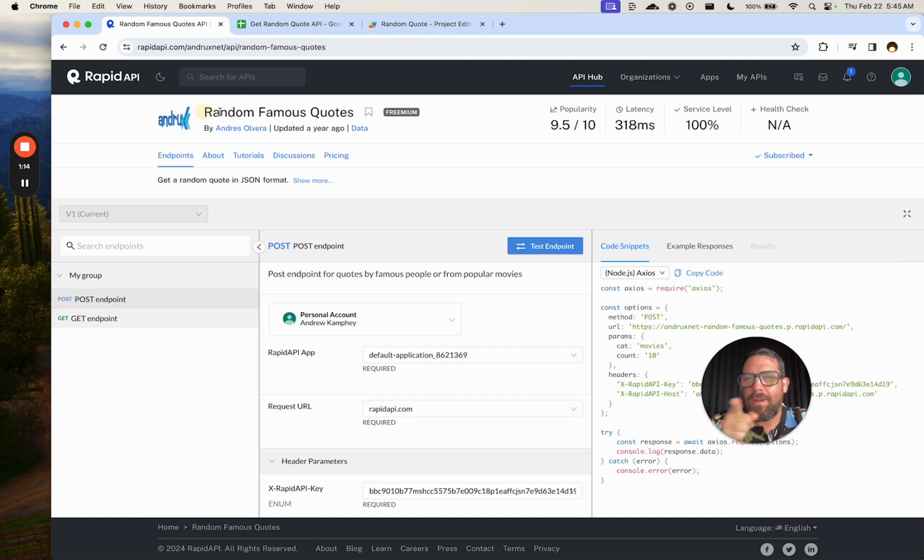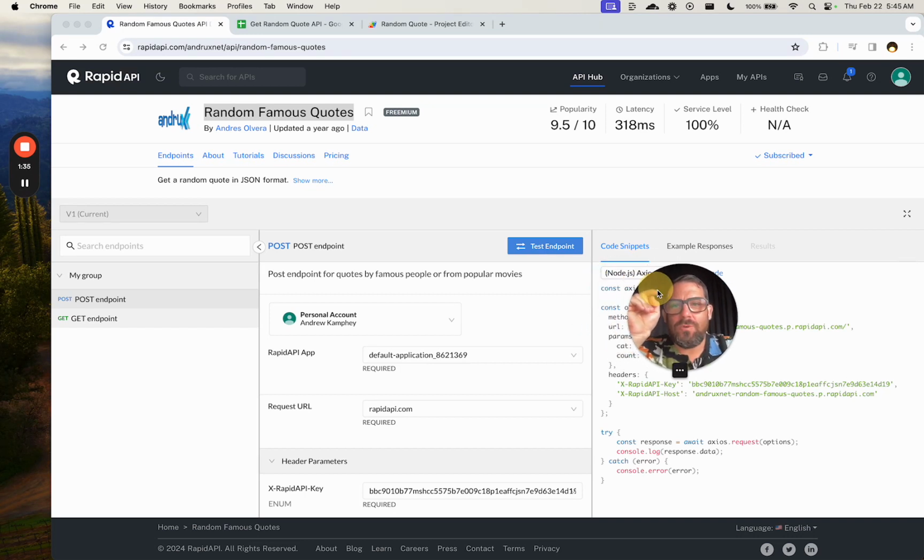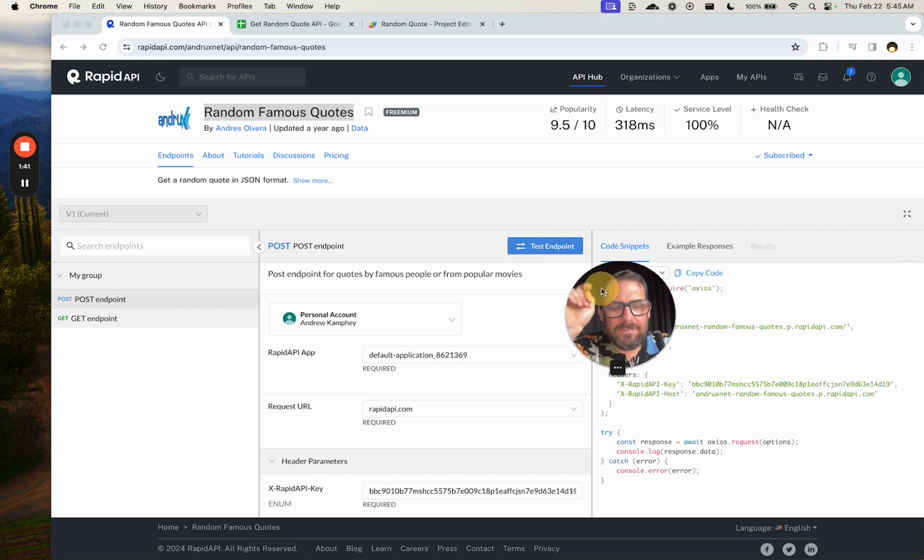So we got this Random Famous Quotes here. It's an API on rapidapi.com. You can search for it, sign up for an account. And then the key here, I'm going to move my face right there. The key here is this button. This will say subscribe. You're going to click that, and it's free, $0, and you're going to subscribe. That is the key here. So once you get to Random Famous Quotes, subscribe to it. Again, it's free. You'll put in your details.